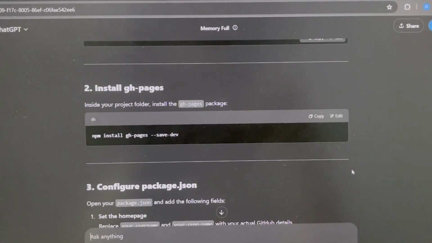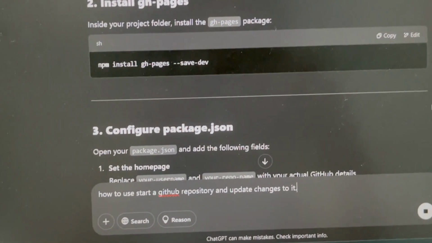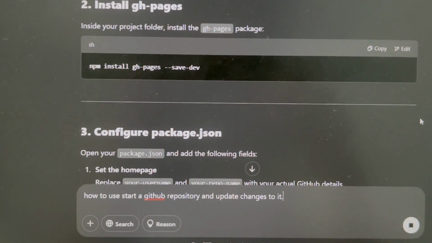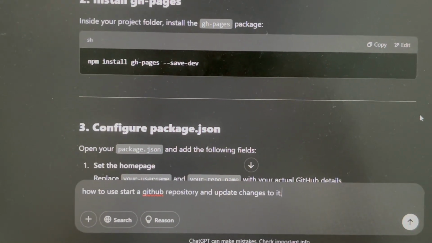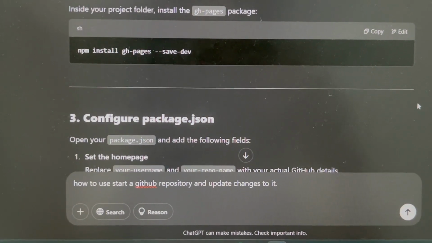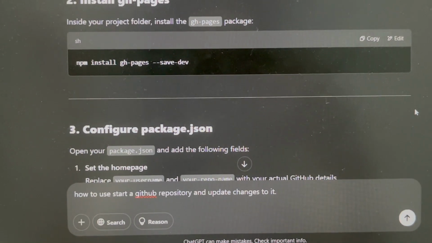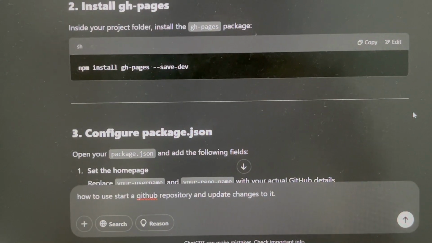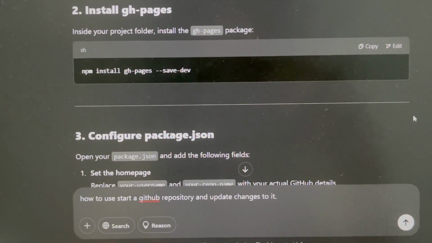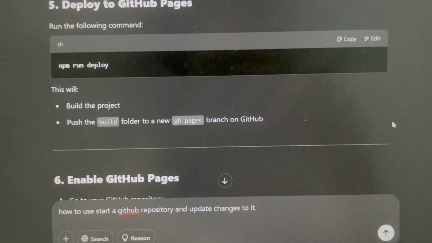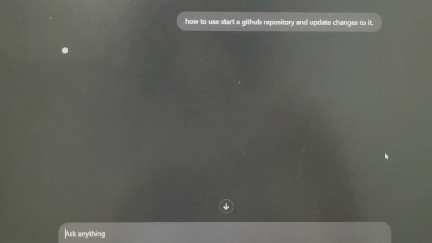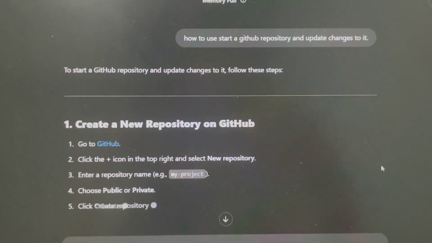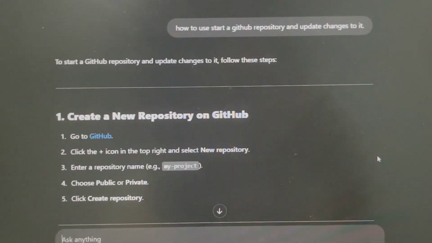And another question I would ask on ChatGPT is, maybe you have to learn how to start a GitHub repository and a bit of the commands we will use to update changes to it. Then it will give you flows to learn how to use GitHub.